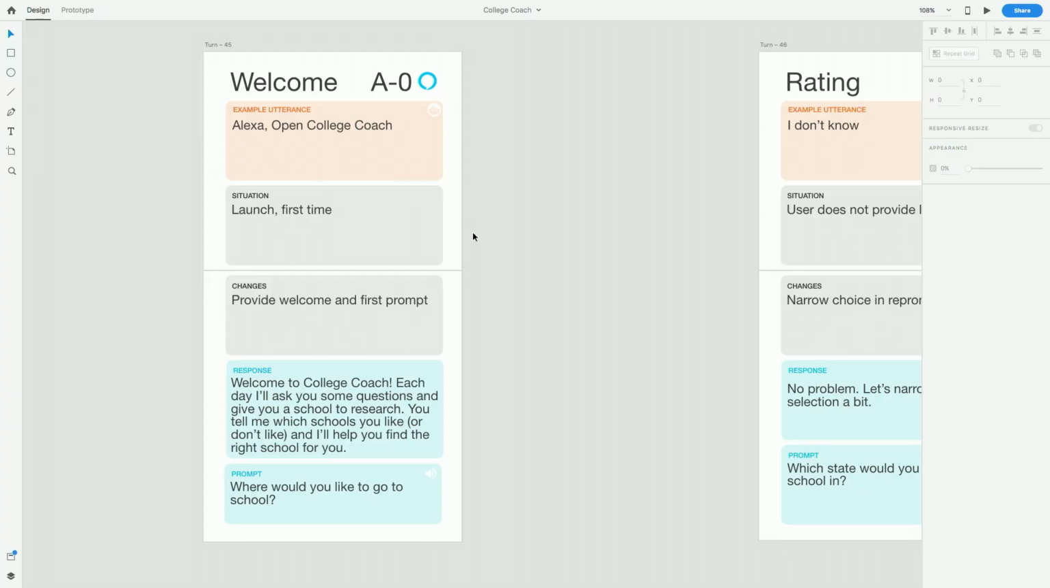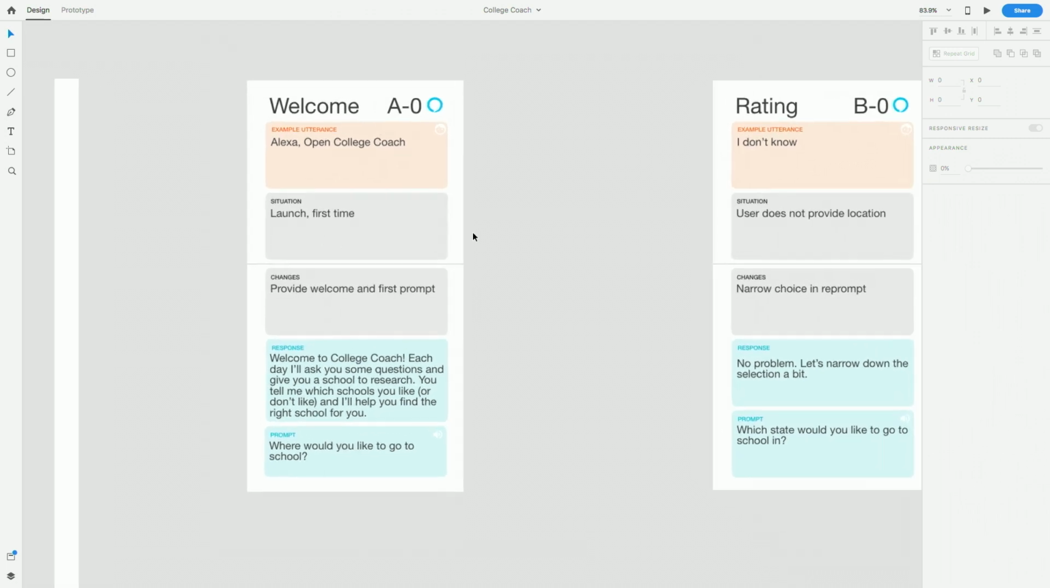So here's an example of one of those turns. I'm all zoomed into it. Now, what I'm going to do is I'll zoom back out and I'll show you the regions of the canvas that we have, and then we can dive into each region. So there's a card.